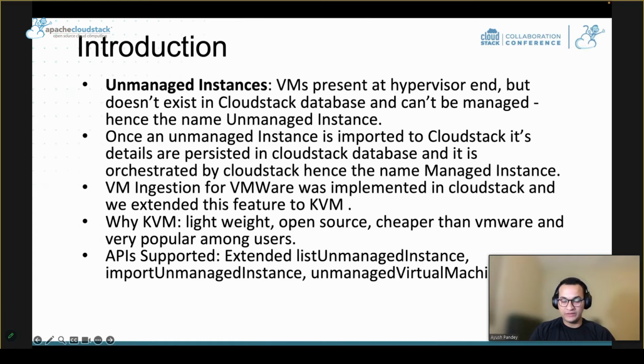Now let's talk about why do we need KVM when VMware was already present and VMware is quite popular. So one of the main reasons is KVM is very lightweight. It is open source, so it is definitely way cheaper than VMware, and it is also very popular among the users. Then we will also talk about different APIs that I extended to implement this feature, which is list unmanaged instance, import unmanaged instance, and unmanaged virtual machine.